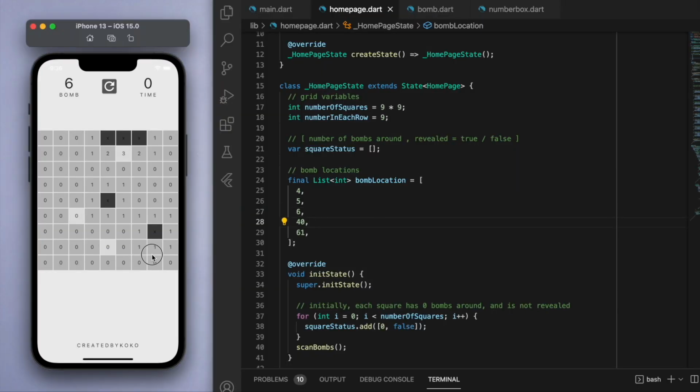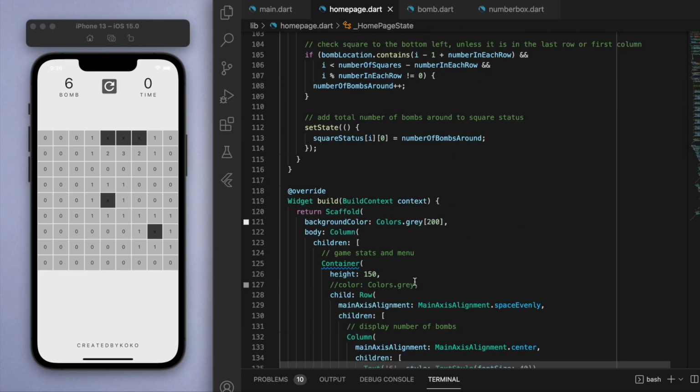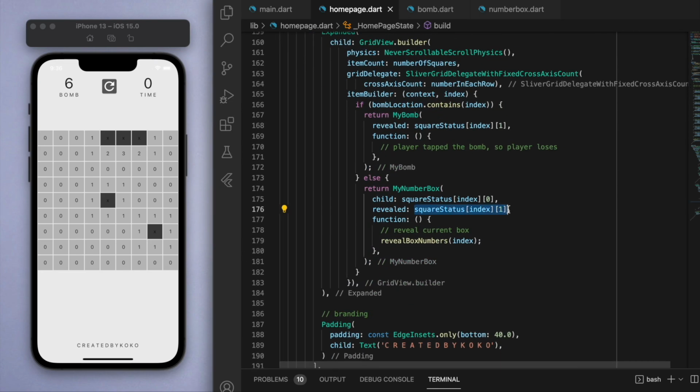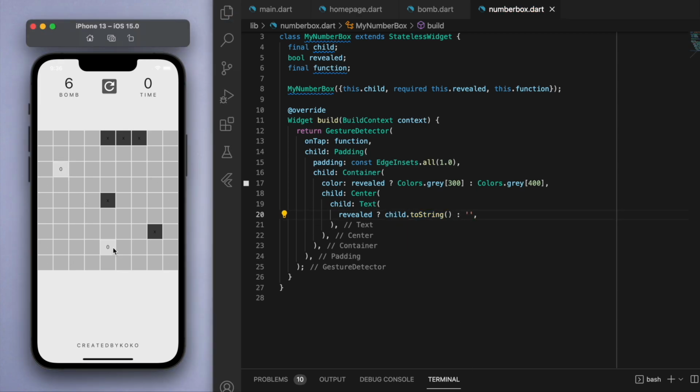Okay, so now let's play with the revealed aspects. So we only want to reveal when we click on it. Right, so if we come to our number box file, if it's revealed, then return the child, otherwise return nothing. So if we save this and click around, now it should work much better.